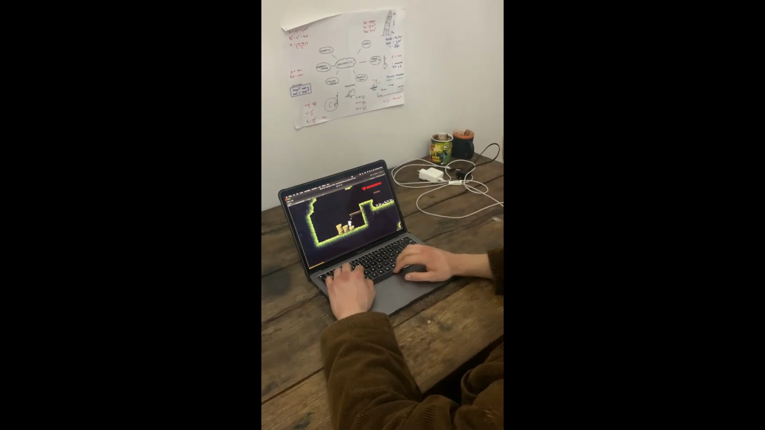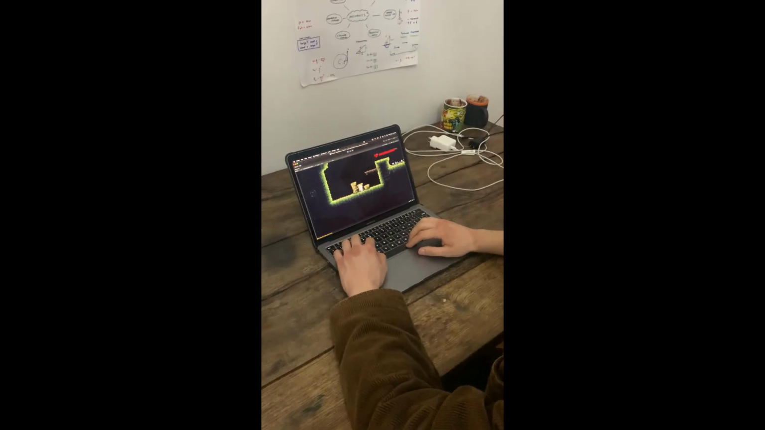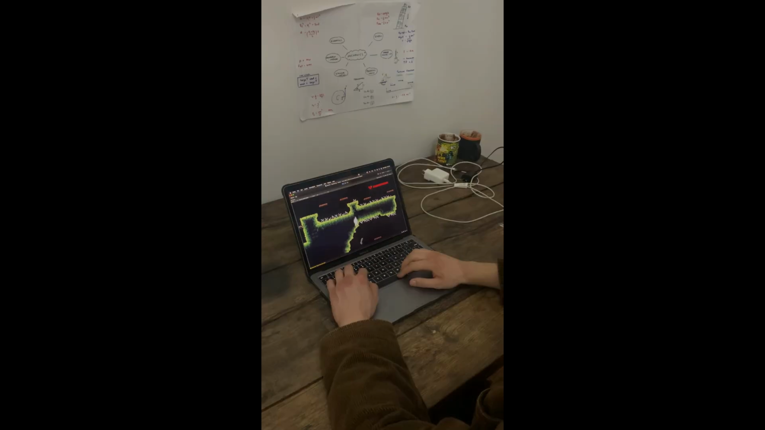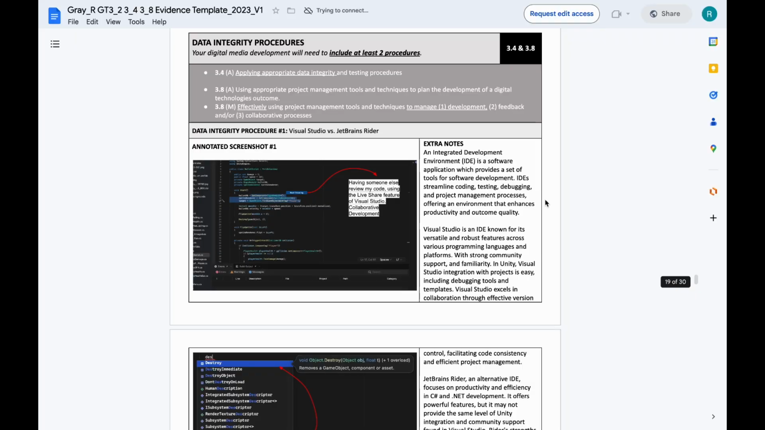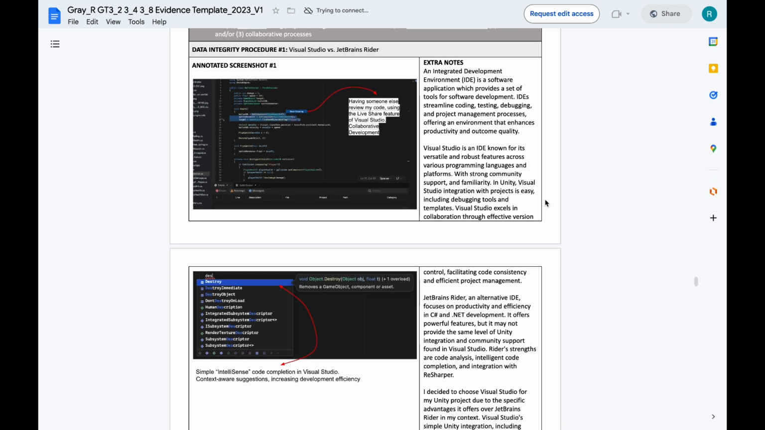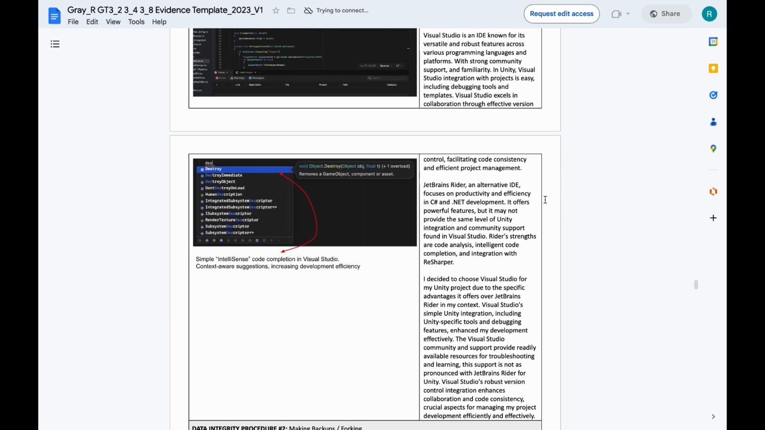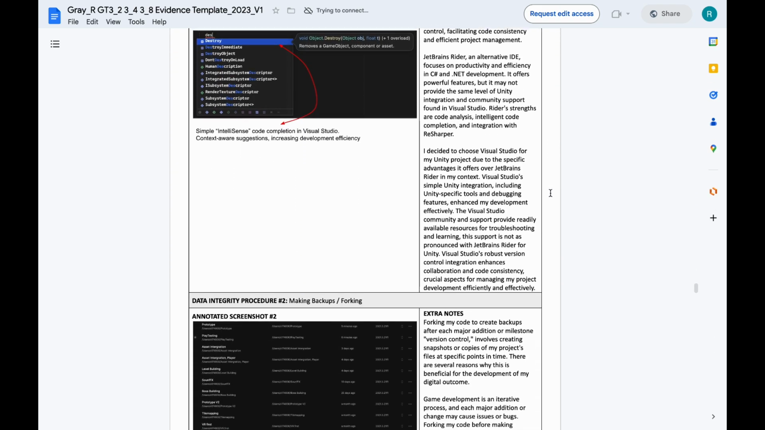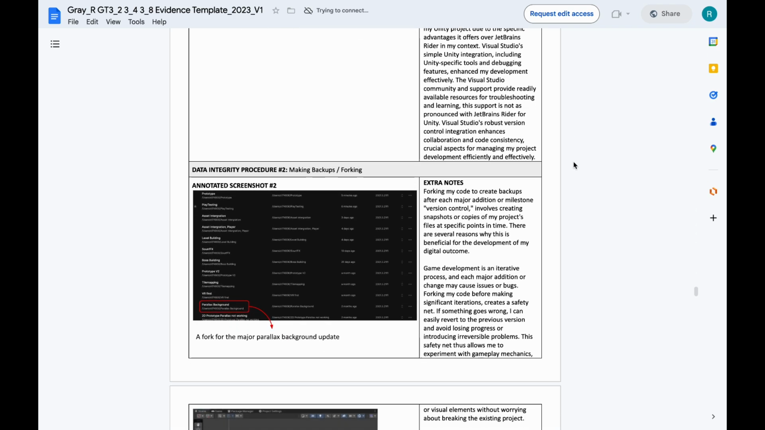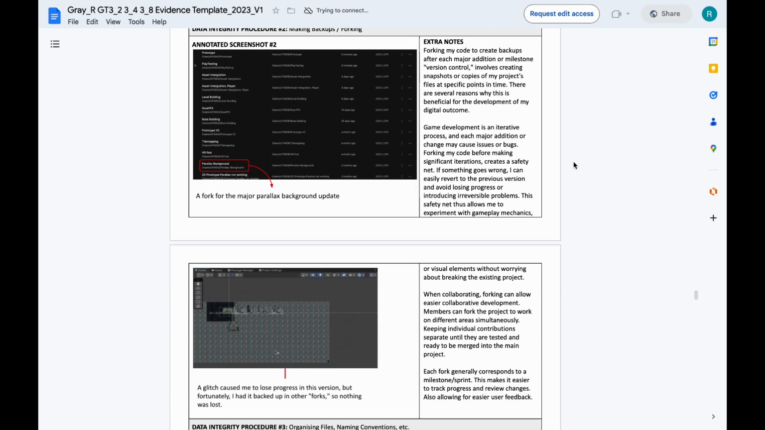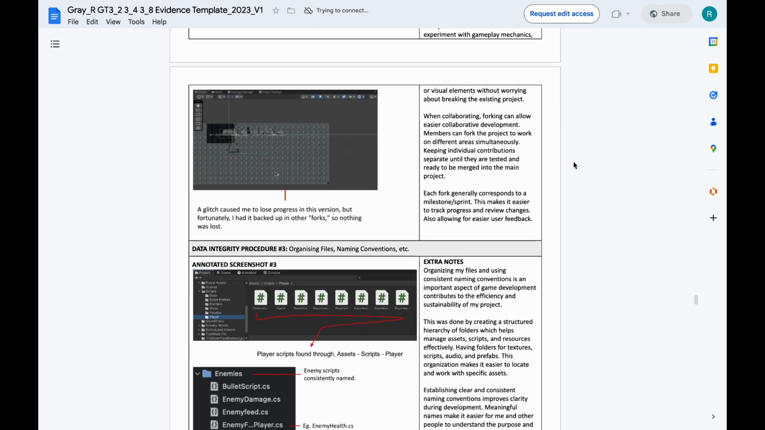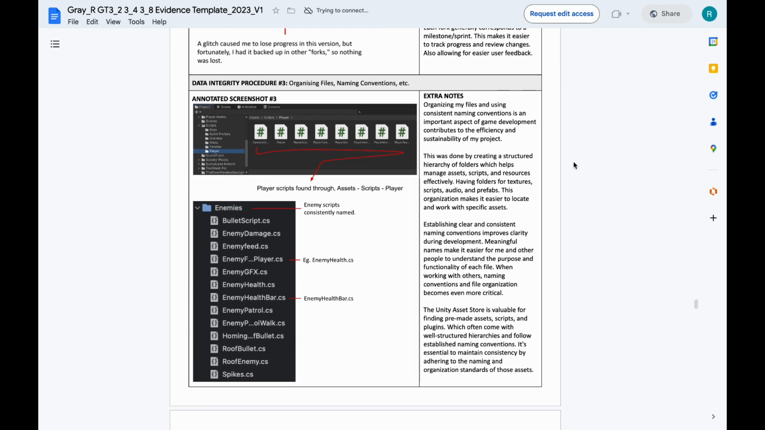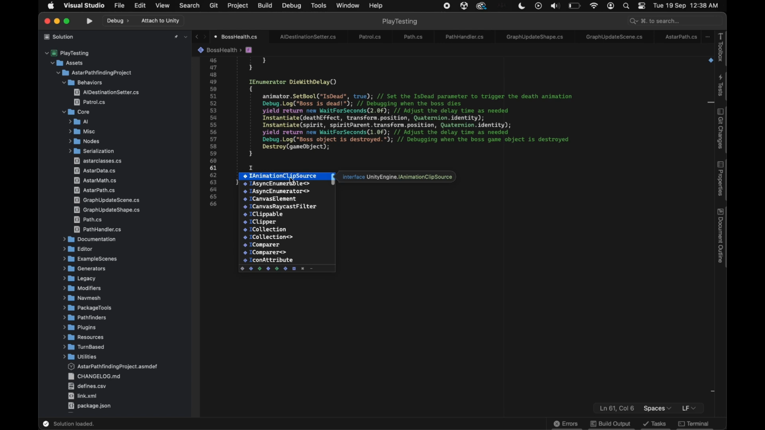These processes ensured a polished and high-quality digital outcome, guaranteeing a smoother and more engaging experience. Data integrity procedures are systematic routines put in place to safeguard accuracy, consistency, and reliability of my data throughout its life cycle, ensuring it remains reliable and usable for its intended purpose.